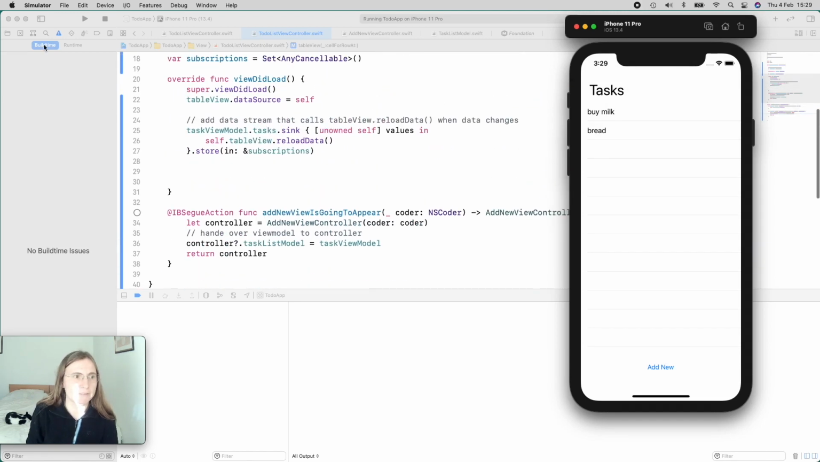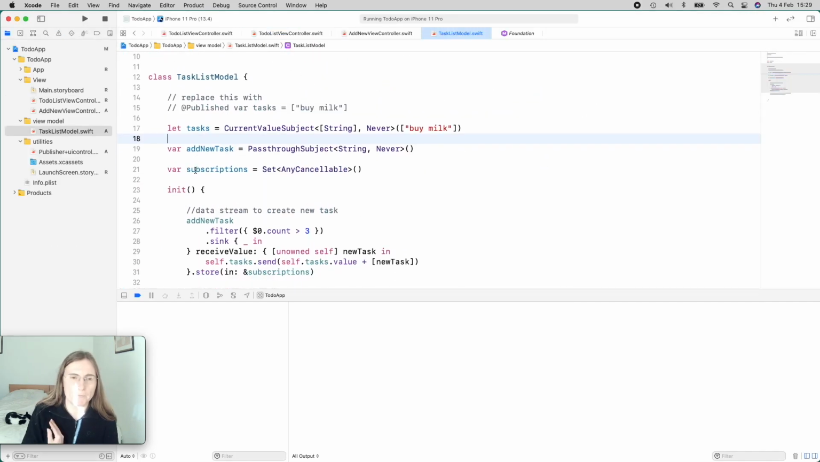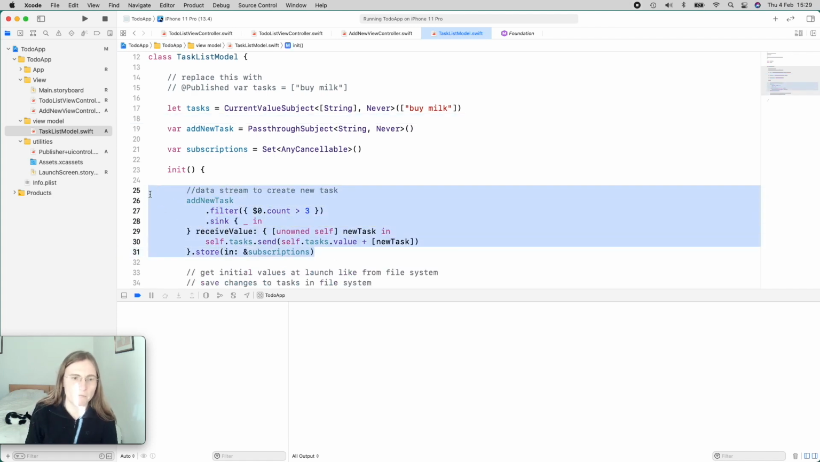So it's quite nice. The good thing about this approach is we put our data in an extra class in this task list model, where we can do the main logic of adding these elements. And we have this one main funnel to add new items here.